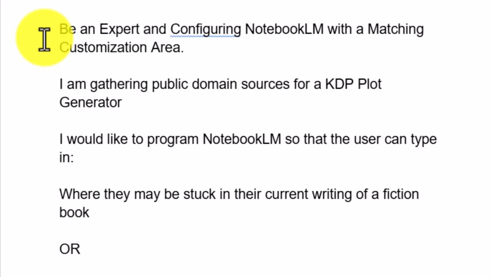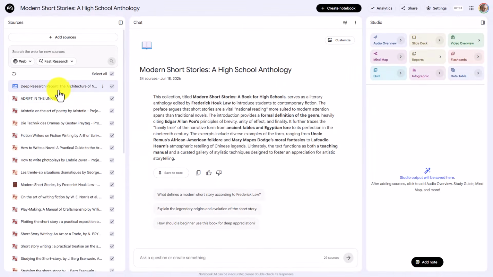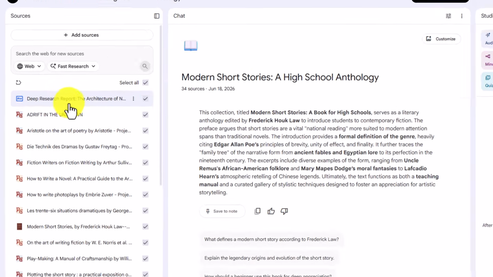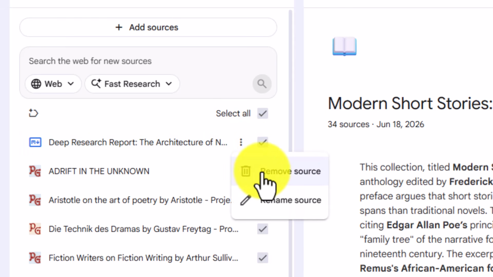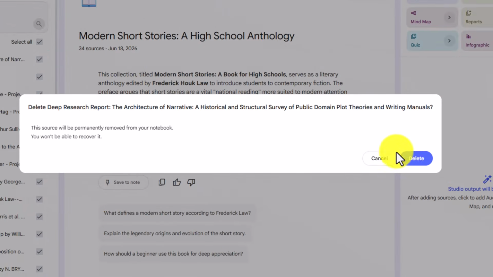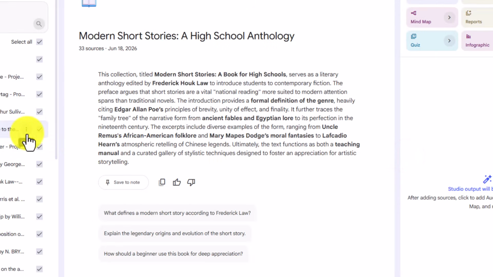And so this will be the point where you are doing something proprietary that your customer will not be able to see. Everything else will be visible to the customer. In fact, one of the things that you could do is you could take out your deep research report and you can remove that as a source and just leave the public domain content.